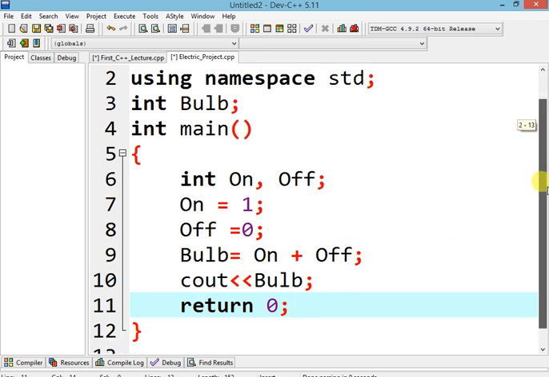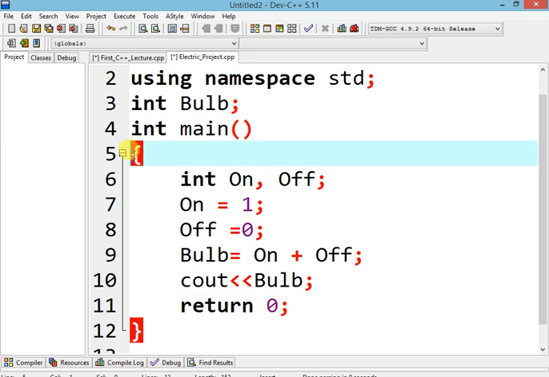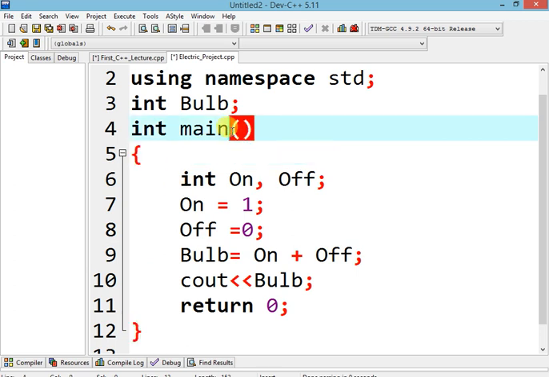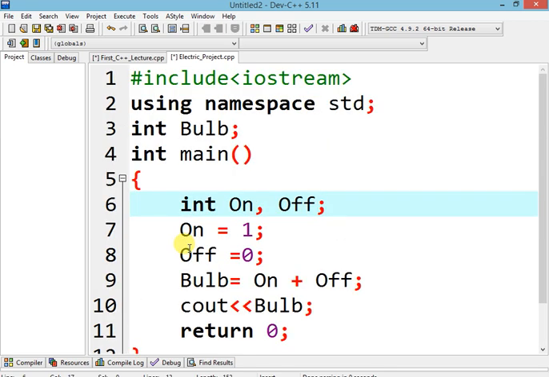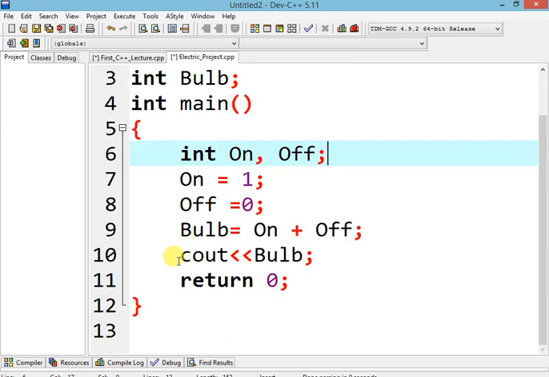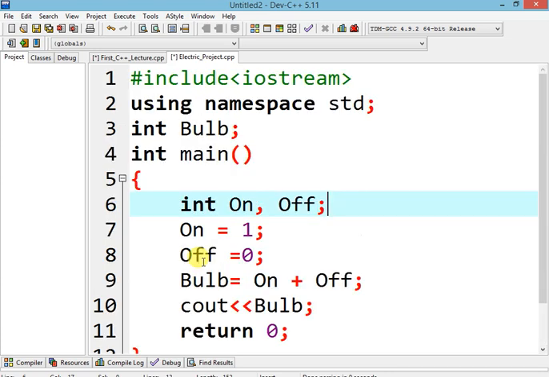Okay, let's see here where the program is complete. When you click that bracket, you can see it is also highlighted. One bracket is this, the other is the semicolon. Here is your complete program. This is the basic program of an electric project, how to represent on and off values through an electric project. Then how to see the result if we run or compile this program.